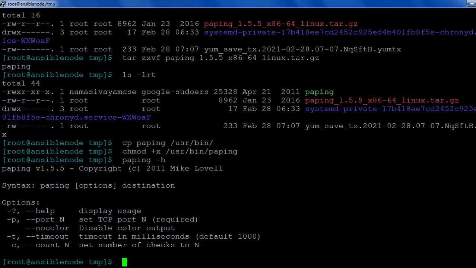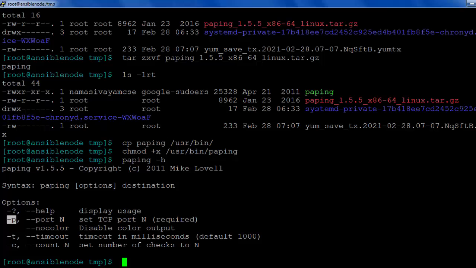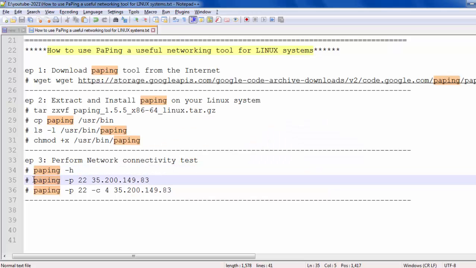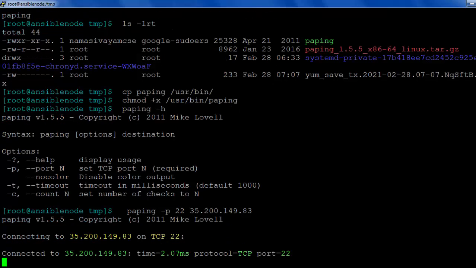These are the options which can be used based on your need. For example, -p is for port, so using this option you can change the port number. -t is for connection timeout, and -c is for count, how many packets you need to send. The default is 1000 milliseconds. For example, I am going to check port 22 connectivity to one of the nodes from my system. I am going to show you that.